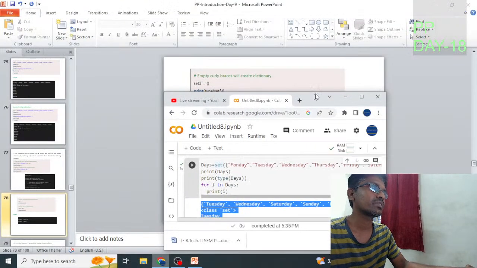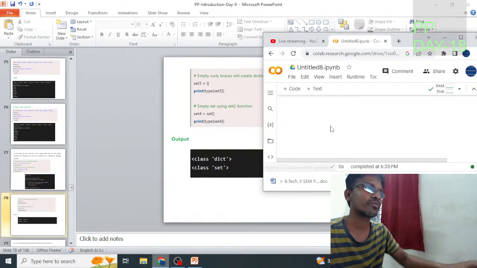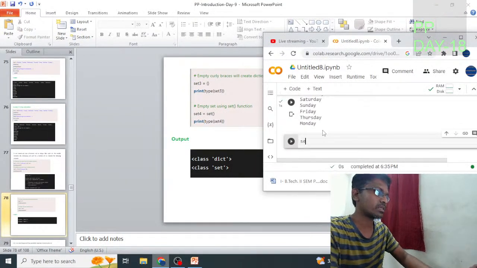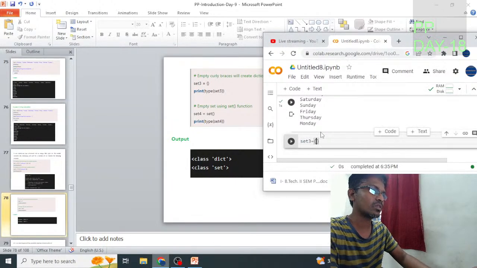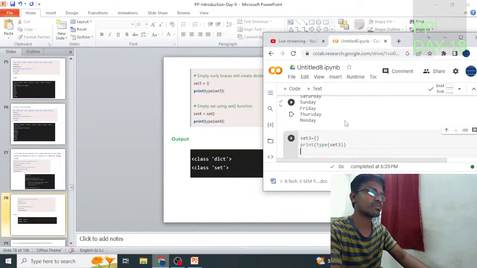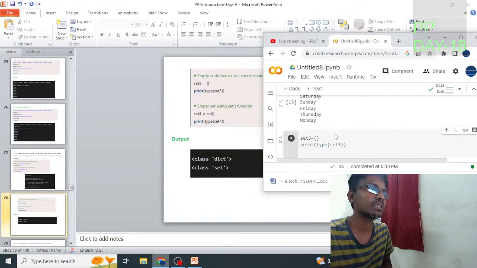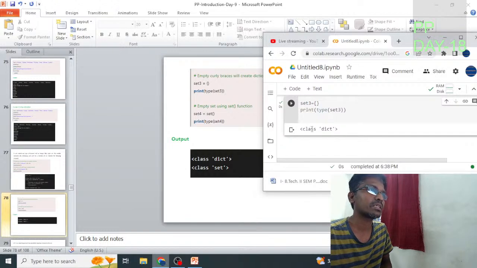So let us execute the same code so that it will be understood easily. So go for the new code. First one is set 3 is equal to open and closing curly brackets, and print type of set 3. So let us execute this code. So what is the set 3 type? The set 3 type is a dictionary. So by default it will take it as a dictionary type.